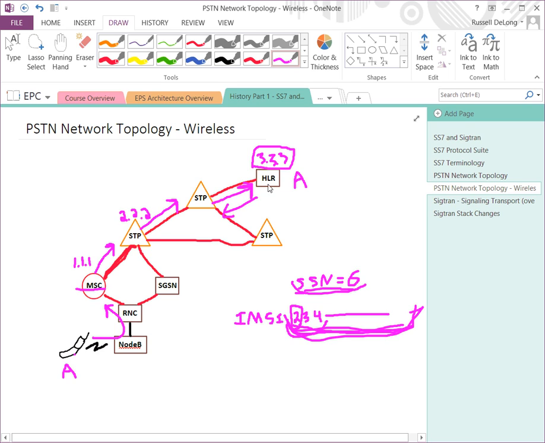Now, network elements like HLRs, MSCs, and these guys would typically be given numbers in the E.164 range for their global titles.